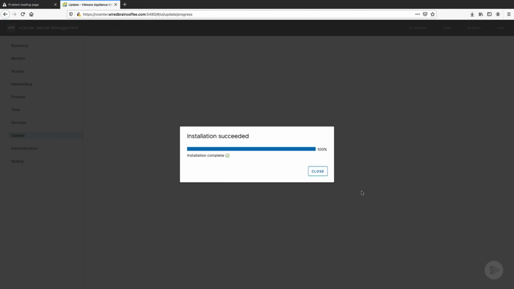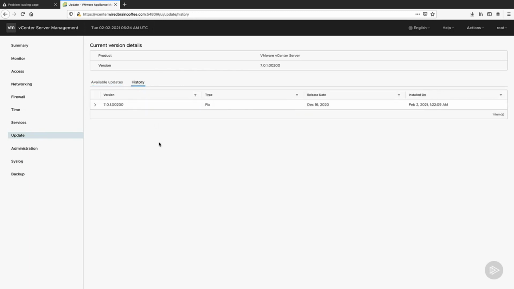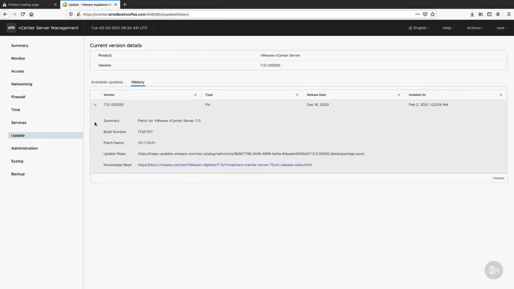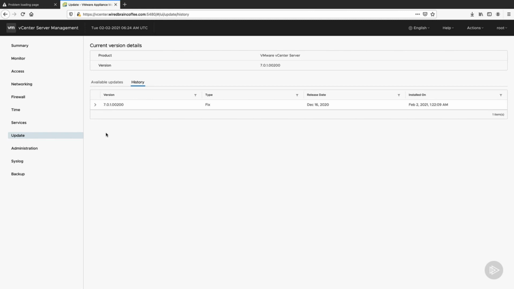And with that, our installation has succeeded 100%. Installation complete. We got a green checkbox here. We should be good to go. I'll click close. And we're back here in the vCenter Server Management Appliance. Let's go ahead and click on History. And you can see in the history, we did apply this patch for vCenter to bring us up to the latest and greatest version to resolve any security issues and bug fixes.